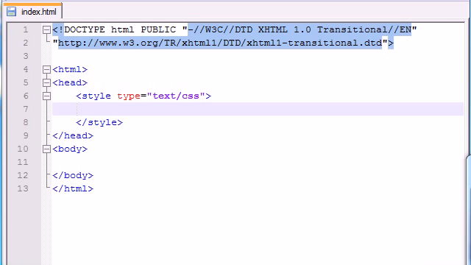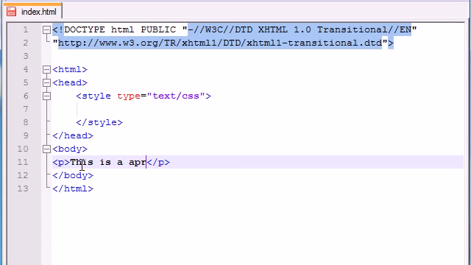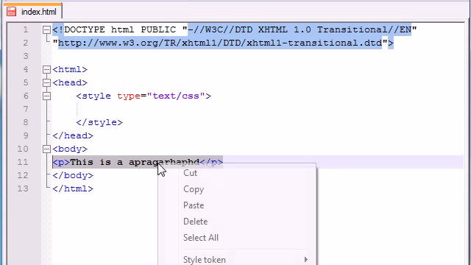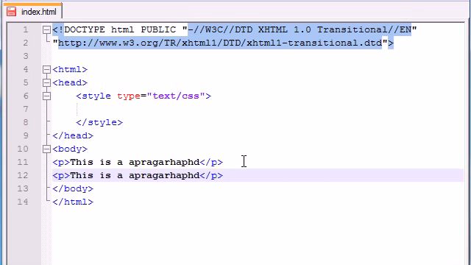So paragraphs actually have margin by default, one of the few elements. So this is a paragraph. Make sure you spell that. Wow, I was pretty close actually. So anyways, let's go ahead and paste that, and actually we probably should add a background color.